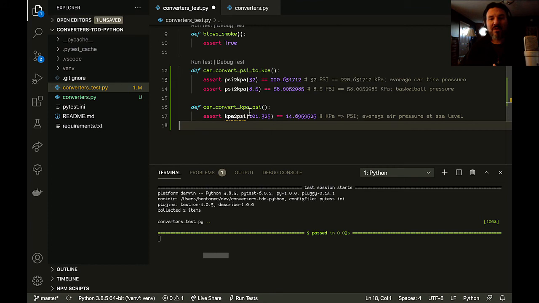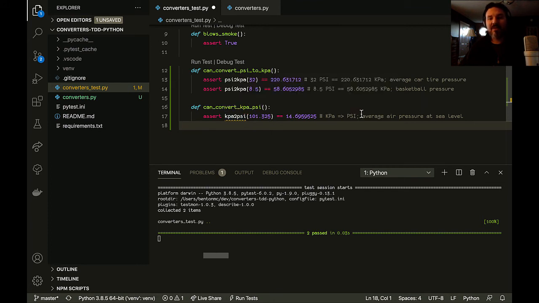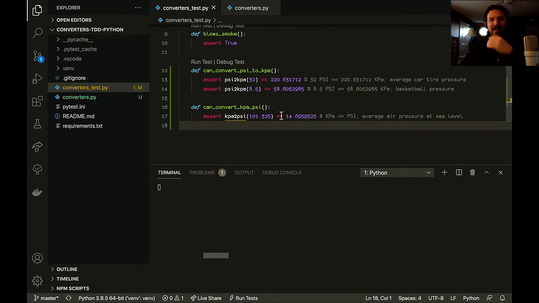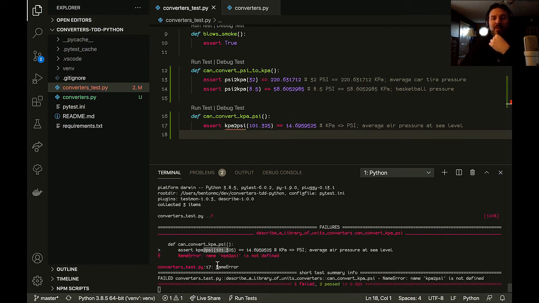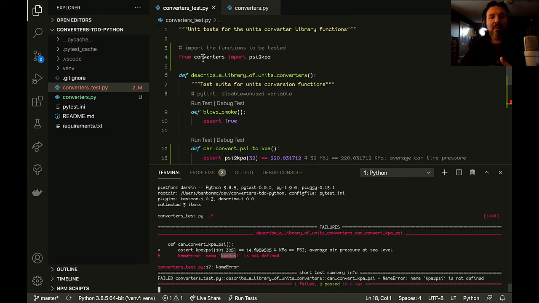Okay, so this is our test, right? It's going to test to see if we can convert from kilopascals to psi. So let's save that. And we got the problem that kilopascals to psi is not defined. Duh, we haven't defined it yet. So we need to import it from converters. So I'm just going to add it to the list here, kPa to psi. Save that.